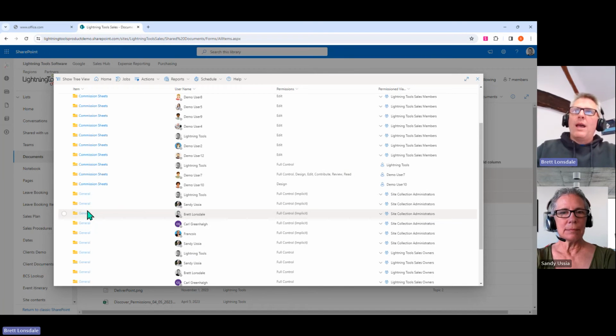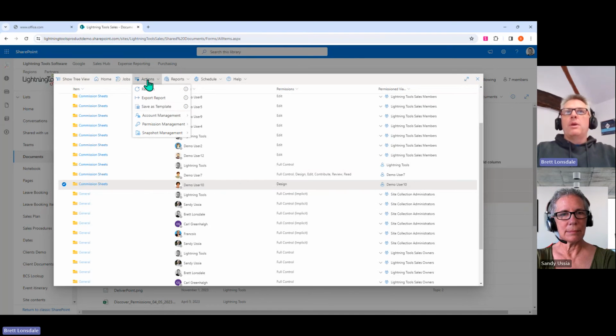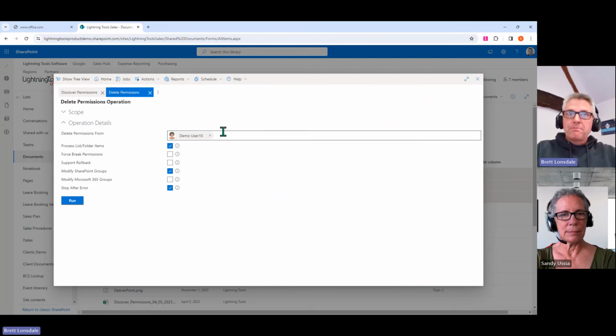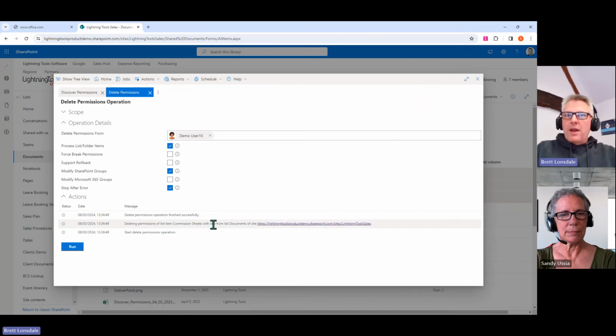So we can actually see where we can change things as well from here. If you do spot that, hang on a second, what's demo user 10 doing in here with the design permissions directly, I could go through and select that row, and then we can come down here to the permissions management and delete those permissions. Just running that will go through and remove the permissions on that one particular folder that we selected.